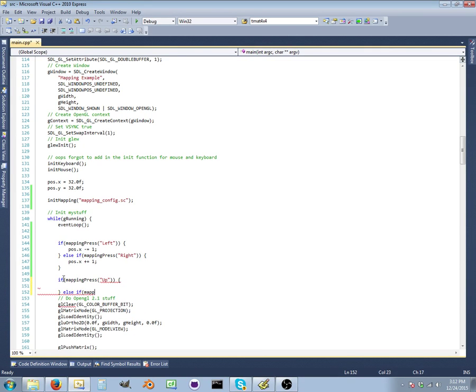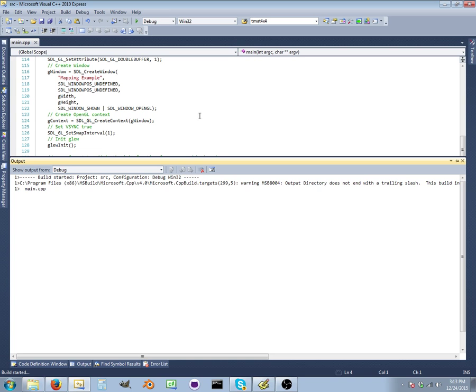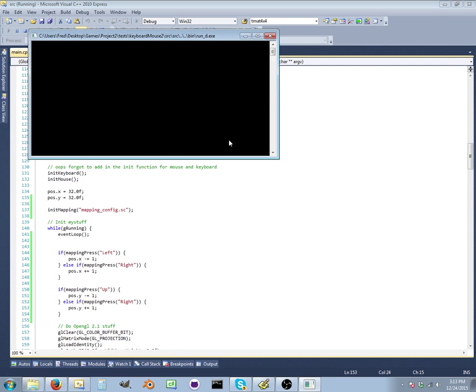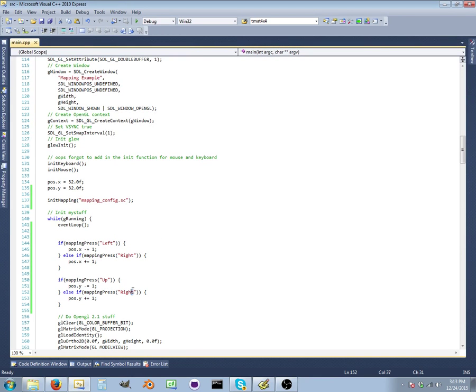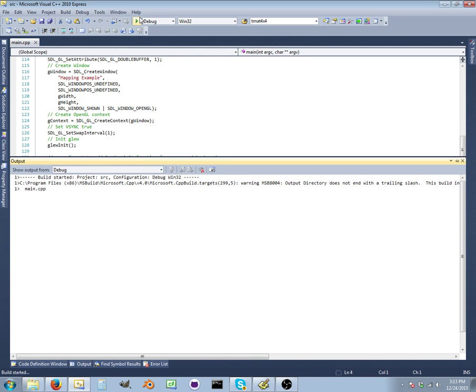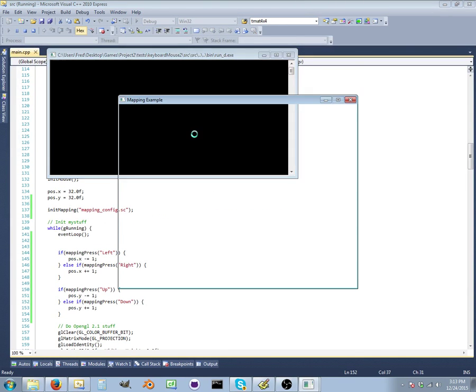So let's add back in, if mapping press is up, else if mapping press is down, then we're going to do pose.y is minus equal to 1, and pose.y is plus equal to 1. So now what we should be able to do is move around like we did in the keyboard tutorial. Oh, I know what I'm doing. Down. There we go.